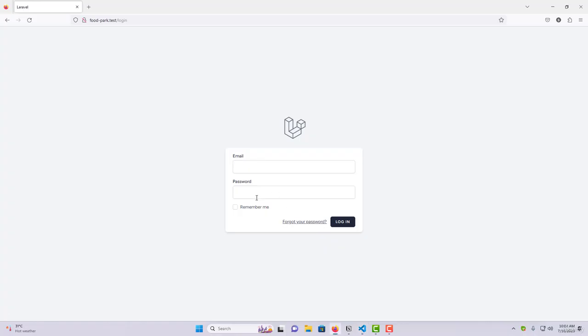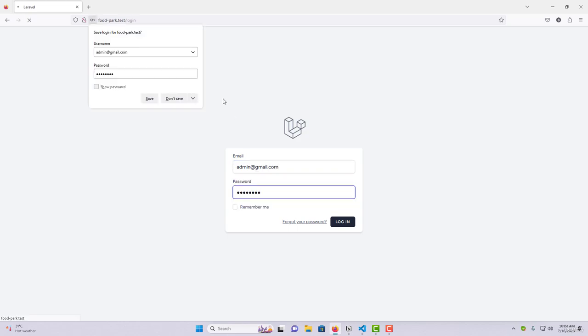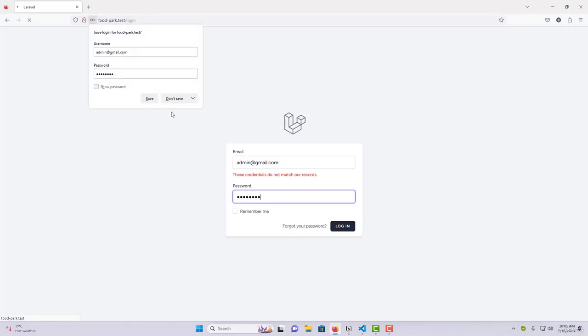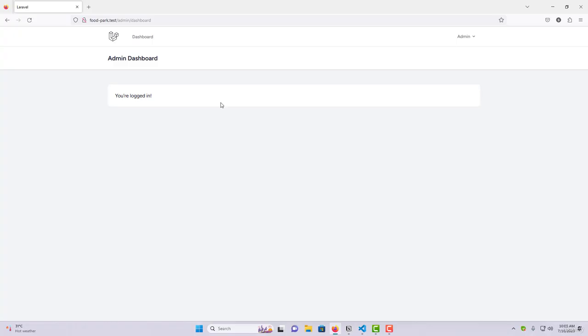Let's go to our front end, refresh this page, and let's try to log in with admin first, at gmail.com, and the password will be password. Press enter. Okay, so my credential is wrong. And look at here, by default the admin is redirected to the admin dashboard, not the user dashboard, right? So that means our logic is perfectly working.